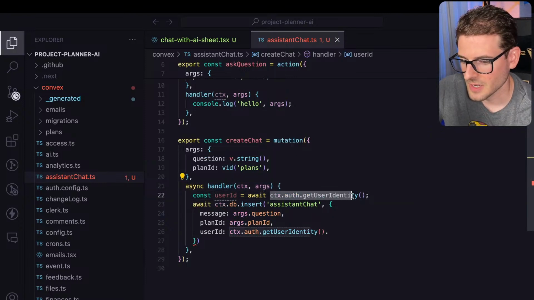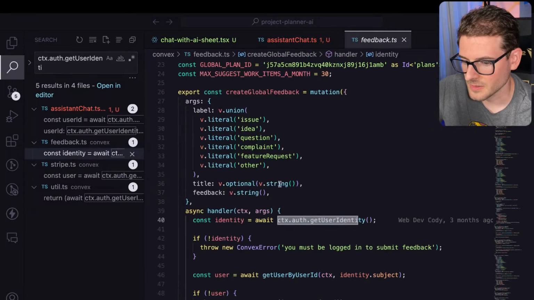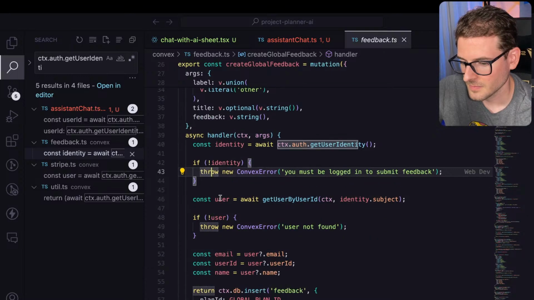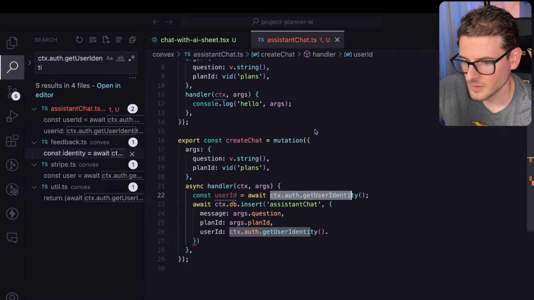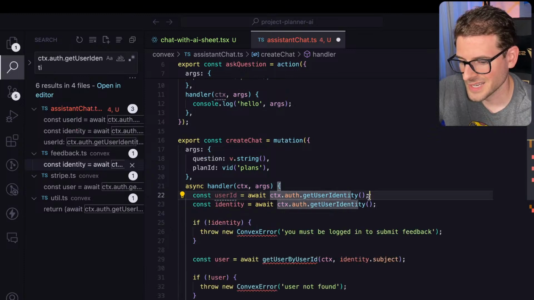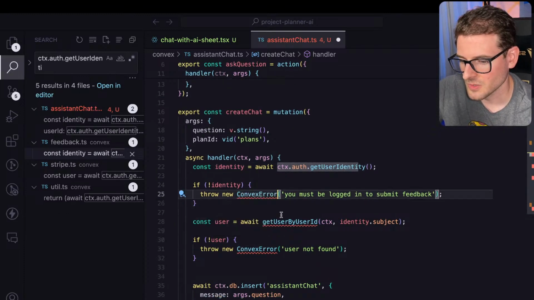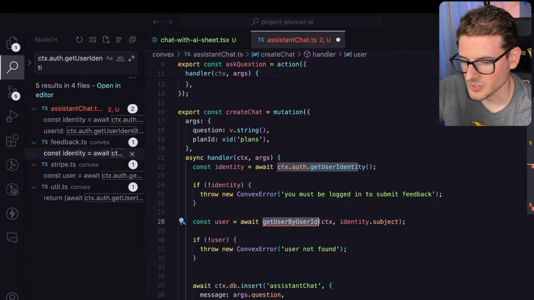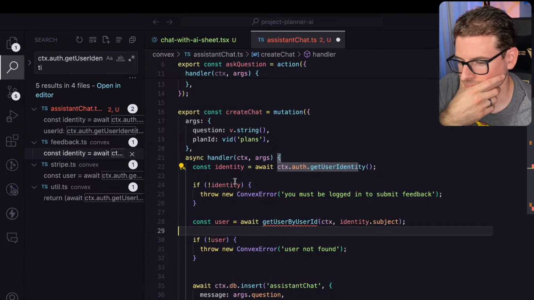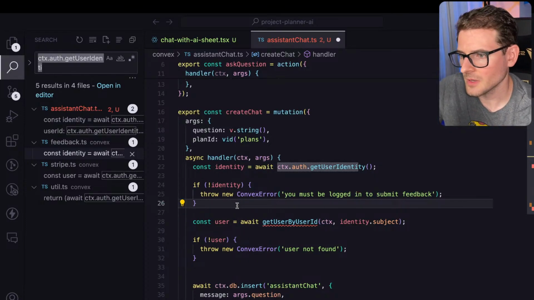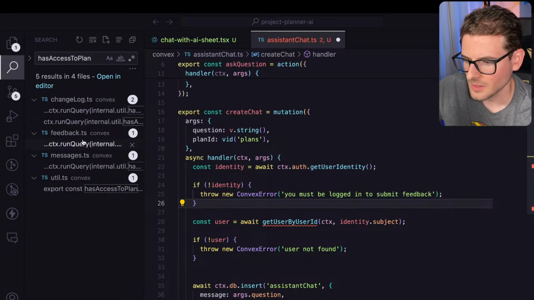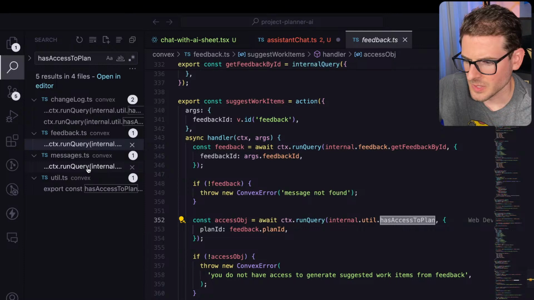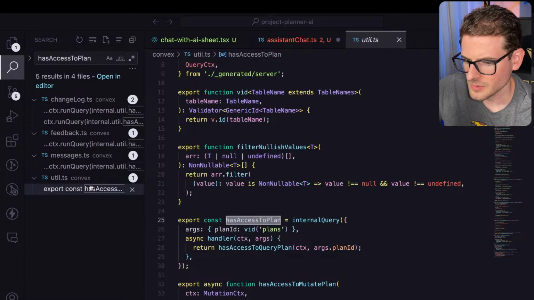There's so much refactoring I need to do in my code base here, but how do I do it before? So basically this stuff. This is my authentication check, and then also I have a way to get the user. We have has access to plan. Access to plan, query.